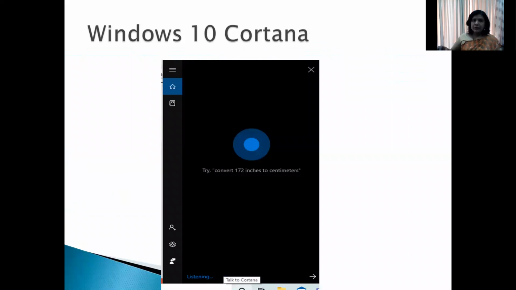Okay, then one more very good feature of Windows 10 is Cortana. It works in a very similar way to your Google Assistant. I hope you are well versed with Google Assistant or Alexa. Same here, it works for you. It searches for a file, or as per the command you give, it responds back.